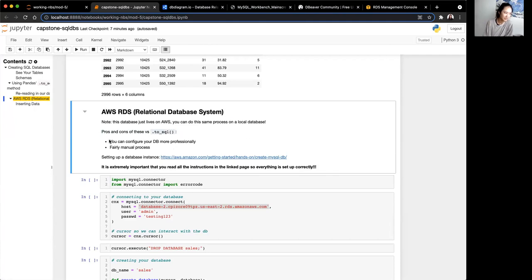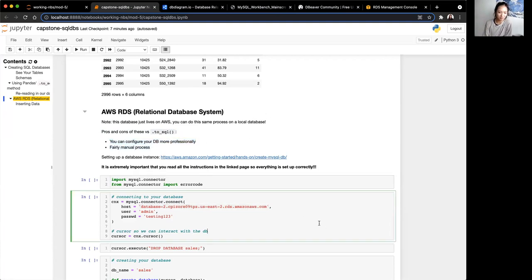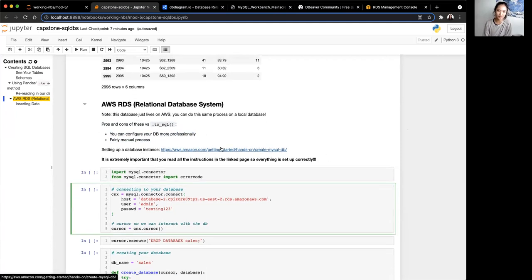Cool. Pros and cons of using these versus to_sql. AWS RDS allows you to configure your database more professionally. So that con I talked about before, where you don't define your primary keys, foreign keys, which right now might sound completely foreign to you all, but that's fine. And also some cons, it is a very, very manual process. So what I've linked here is actually a step-by-step on how to set up your database on AWS, which, if you follow all of these steps exactly, and I just did this a couple hours ago, so I know it works. It should be okay.